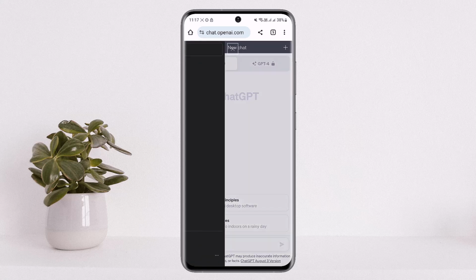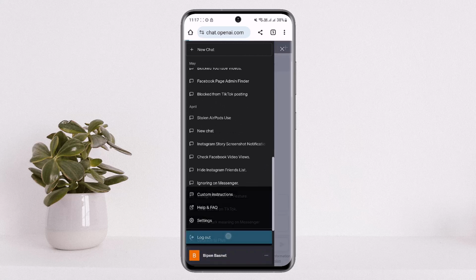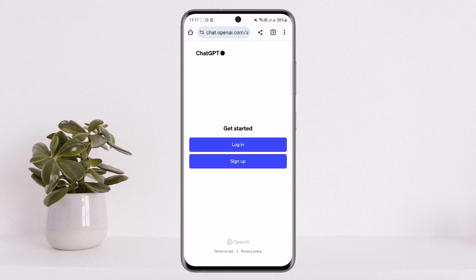First things first, I'll just log out of my account here real quick. After you log out, once you head into chat.openai.com, you'll get two different options that say either login or sign up. If you have an account, you can simply tap on login and log into your account.